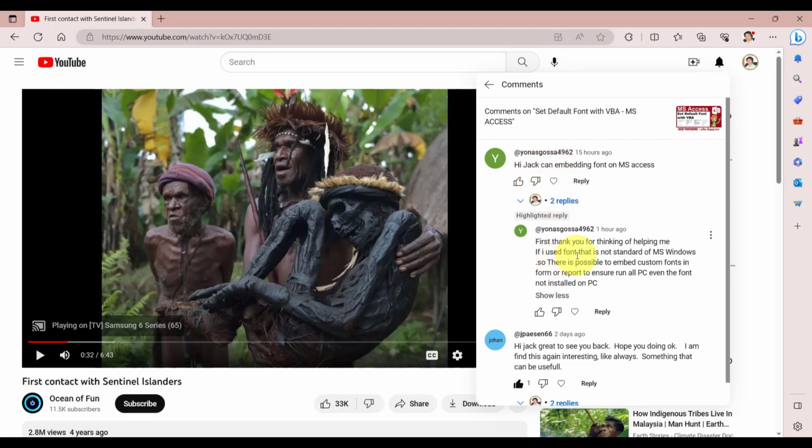asks, is it possible to embed the custom font in the form or report to ensure all PCs display it when the font is not installed on the PC? Well, you're going to need to install it. If the font doesn't exist on the PC, you first have to install it. And that's not too hard to do.